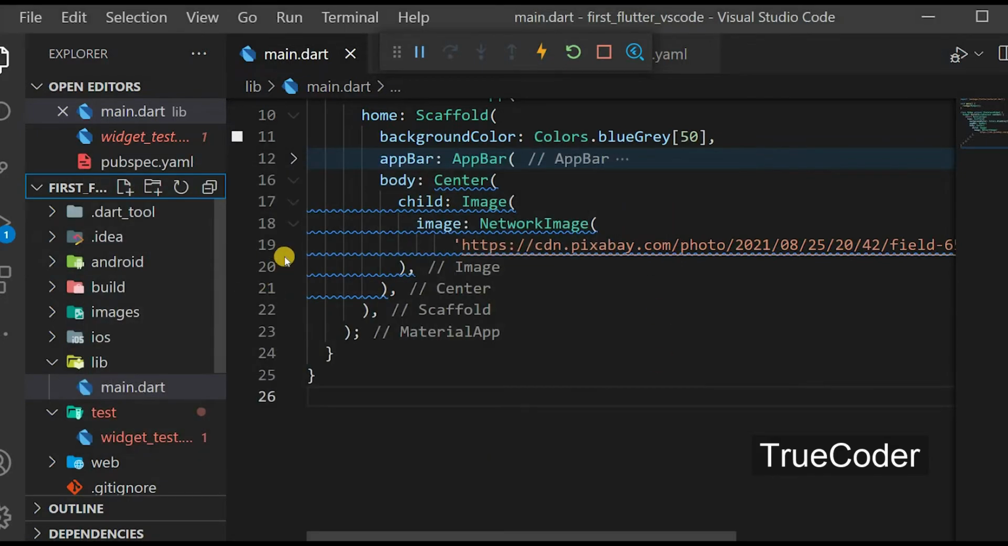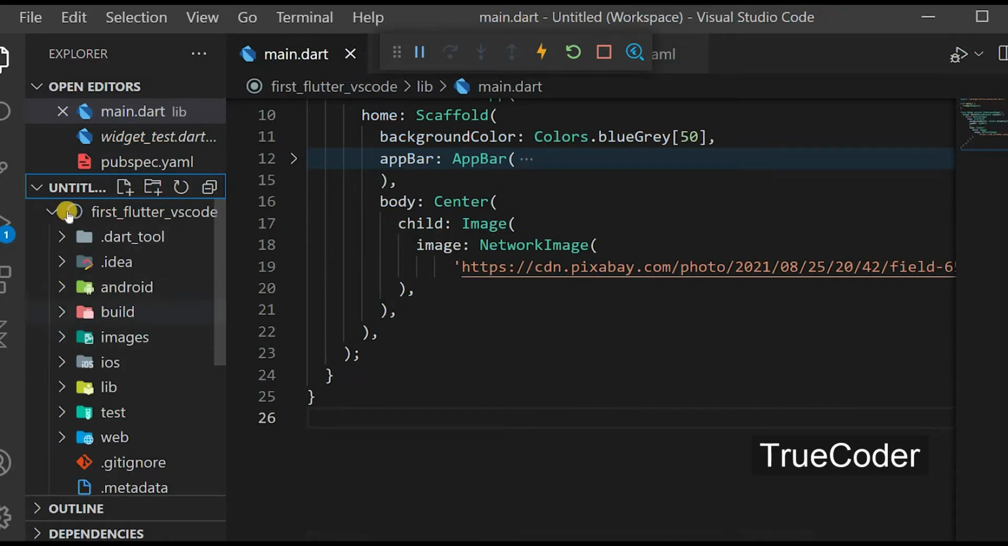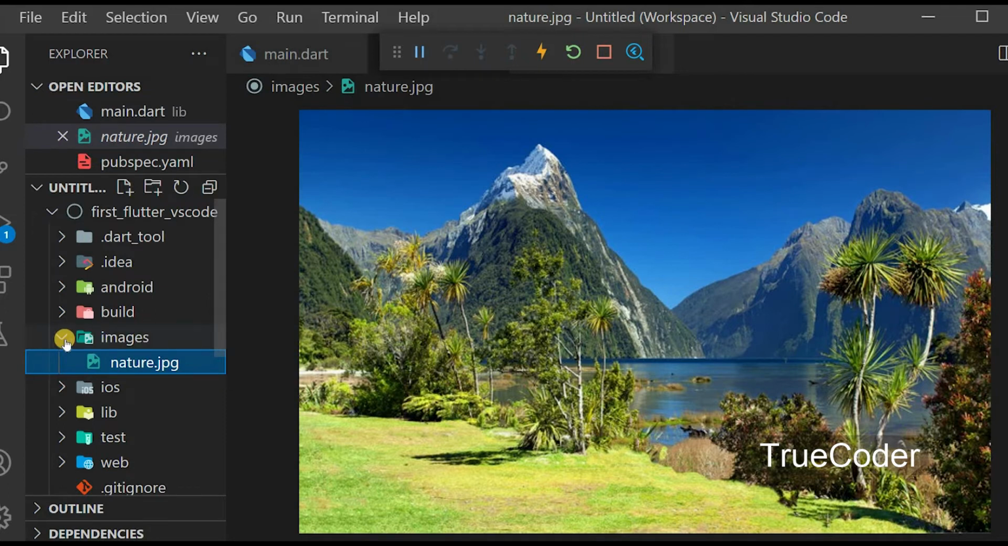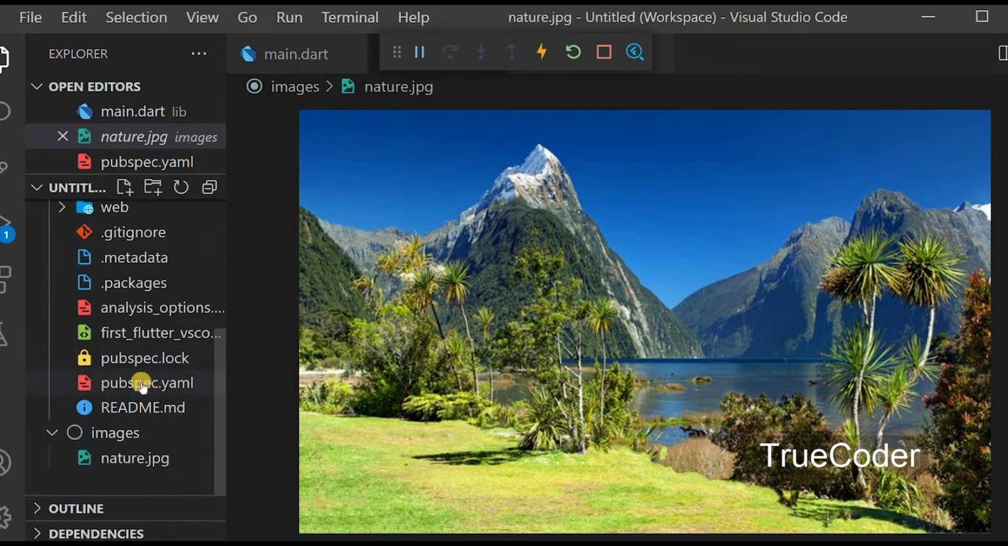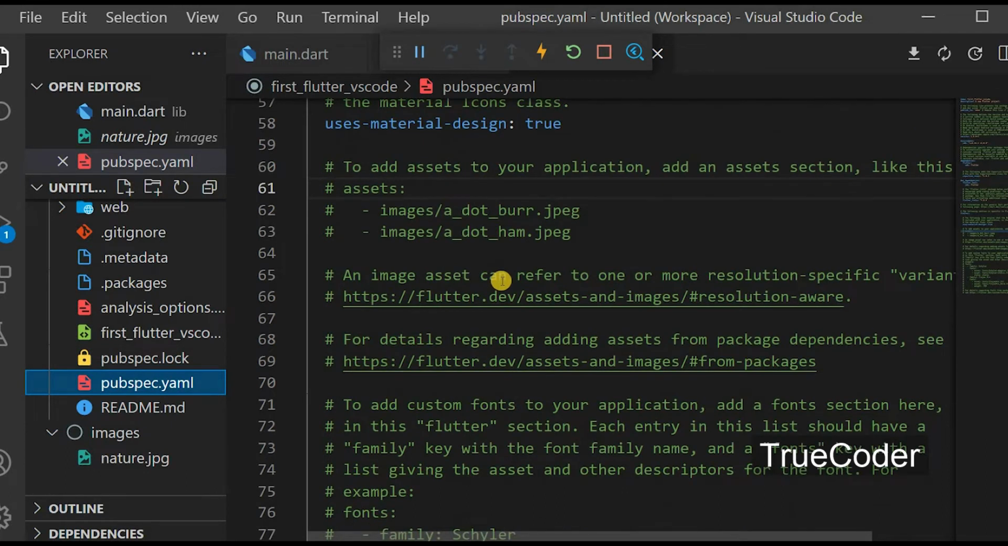I copied an image file to it. The file is nature.jpg. Now we need to edit pubspec.yaml. Open it and take the section where you can add assets.